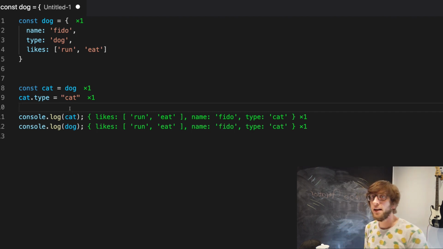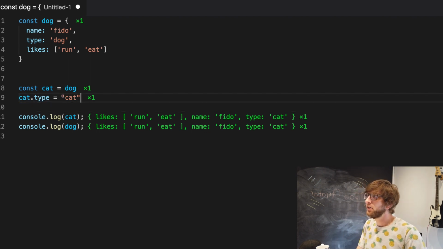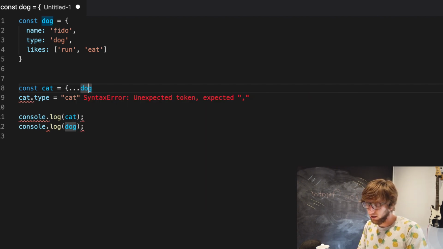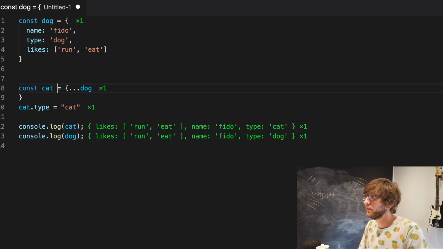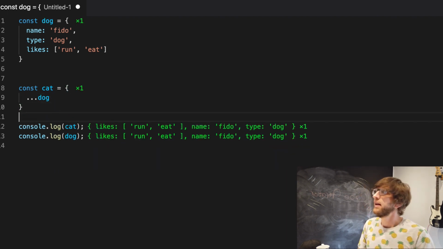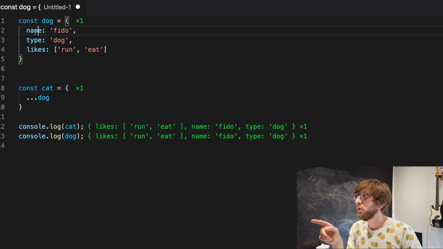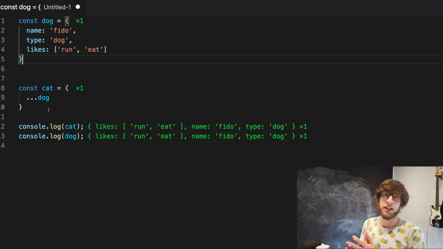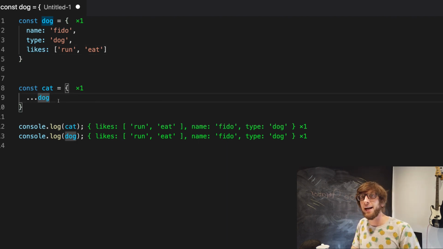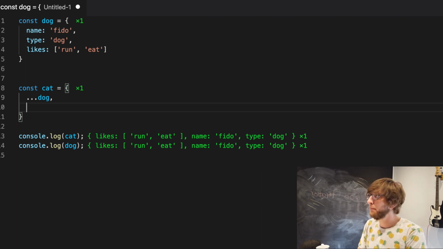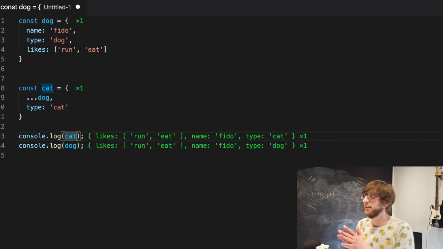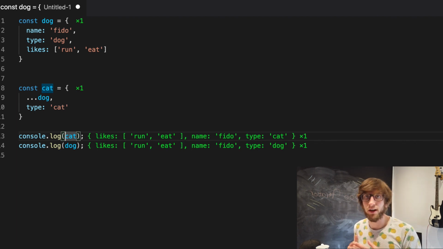But what we can do to get around this is use the spread operator. So instead of saying cat is equal to dog, we can say cat is equal to dog spread out, and what this will do is put all these fields from dog and their values into a new object which cat will now reference. So we can put a comma there and then change the type to cat. And cool, now we have a separate dog and a separate cat. And all is right with the world.